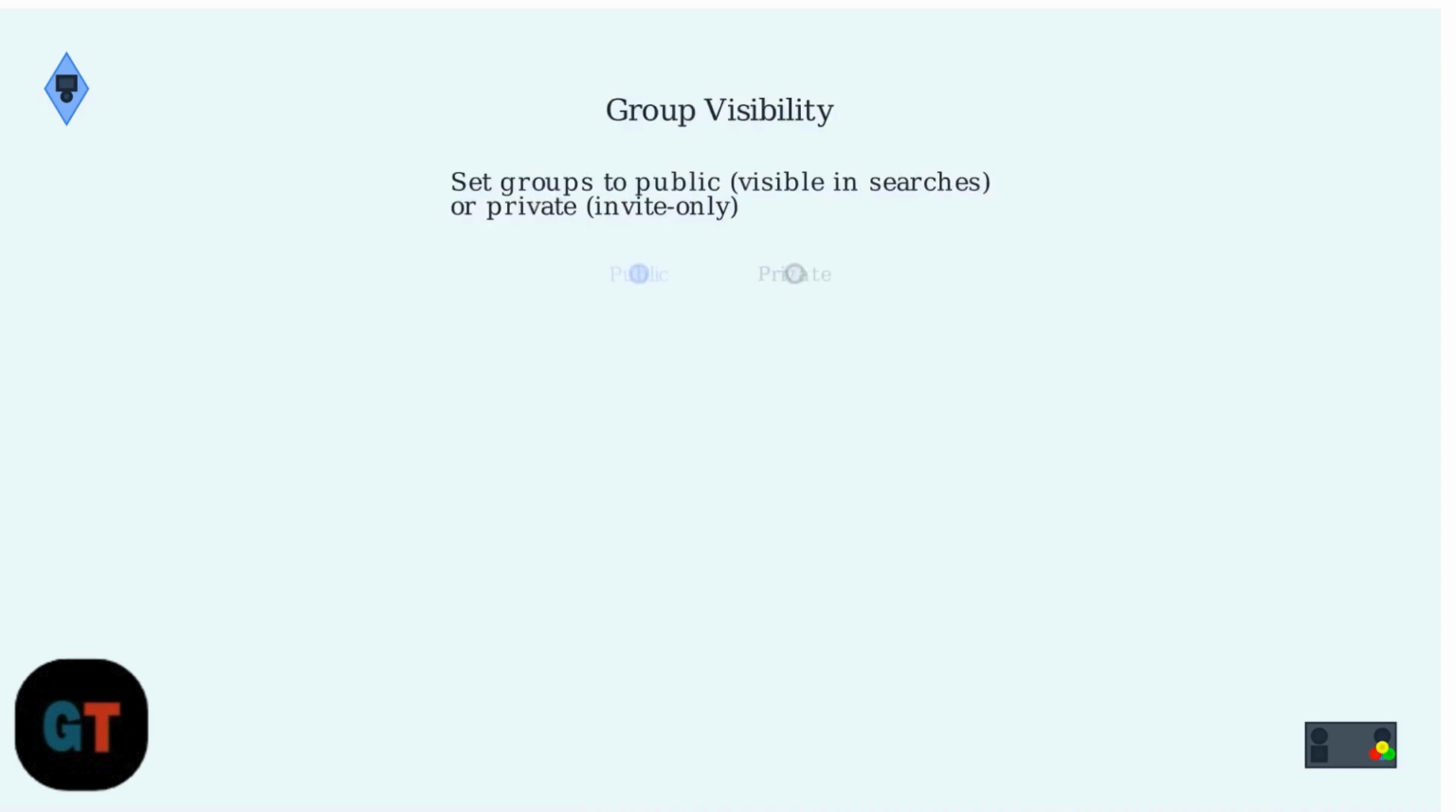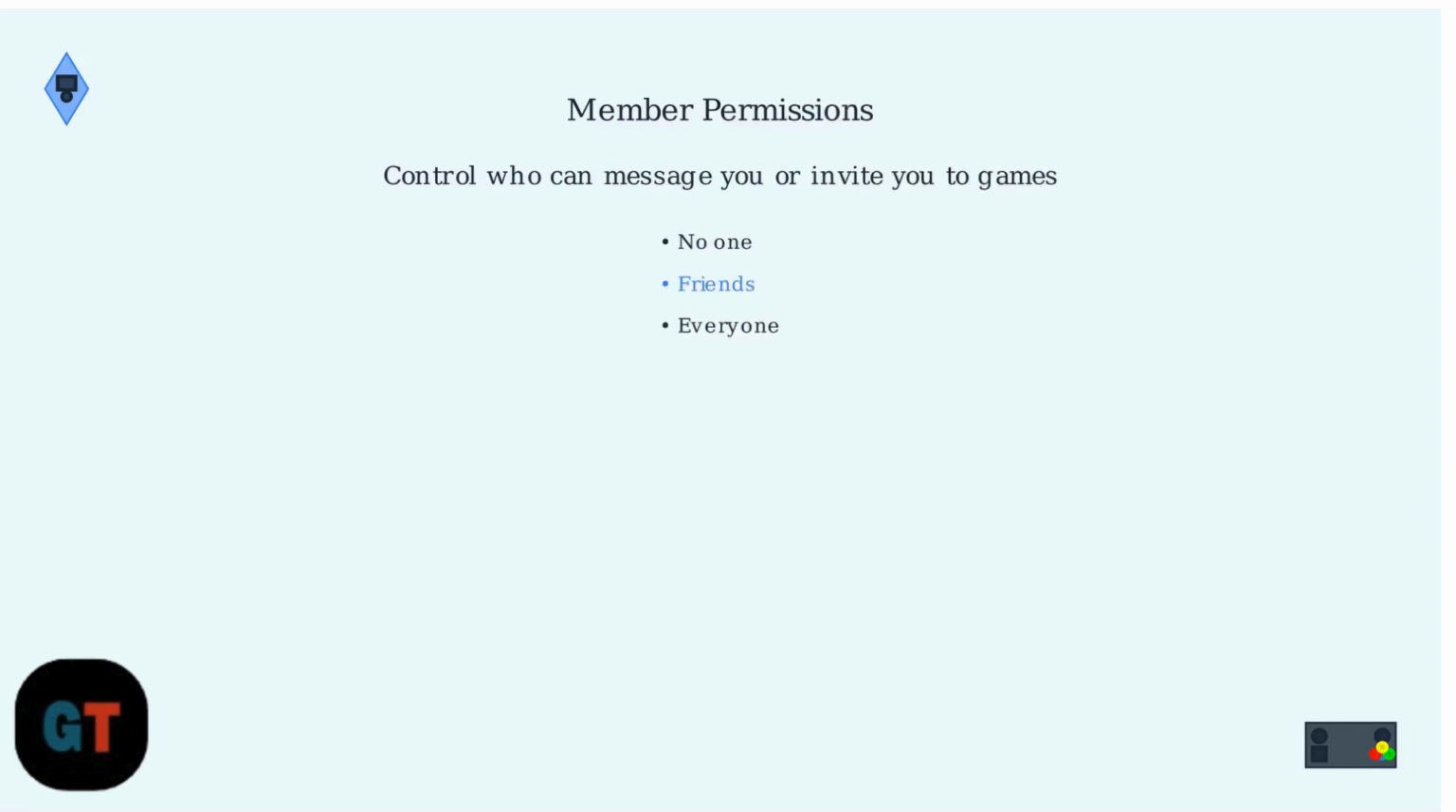Control your group visibility in Privacy settings. Public groups appear in searches, while private groups require invitations only. As a group member, you can restrict who can contact you. Choose from No One, Friends Only, or Everyone to protect your privacy.